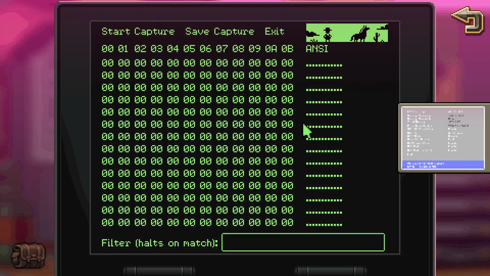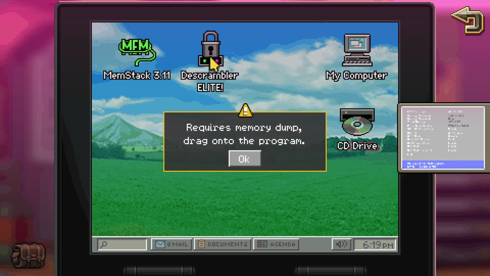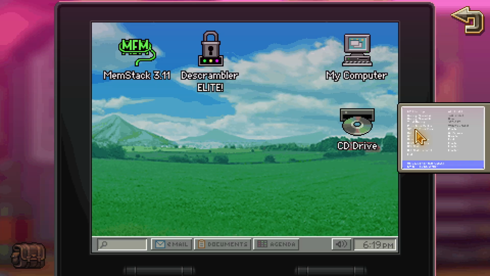Can we close this down? How do we go? Oh, exit. There we go. Memstack 3.11 descrambler elite requires memory dump. Drag onto the program. Okay.